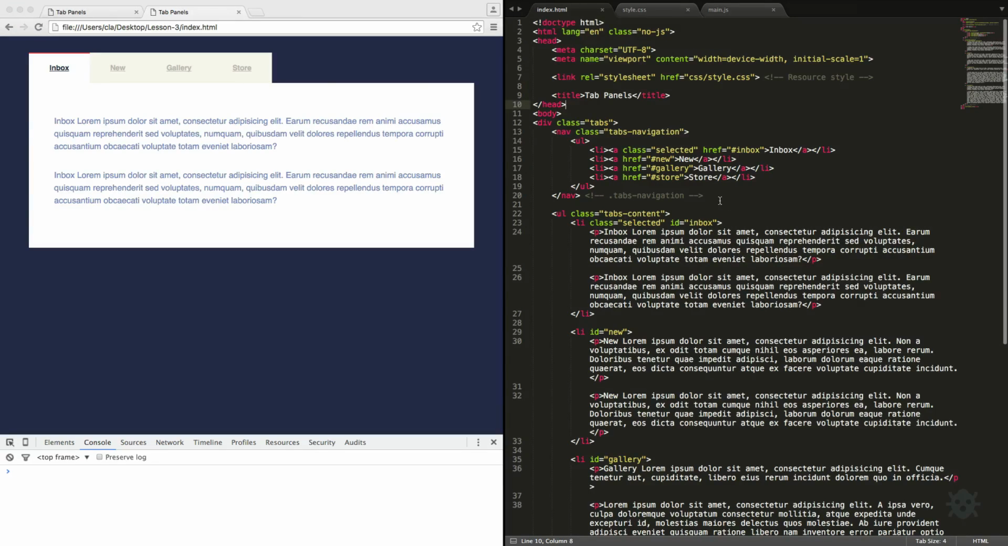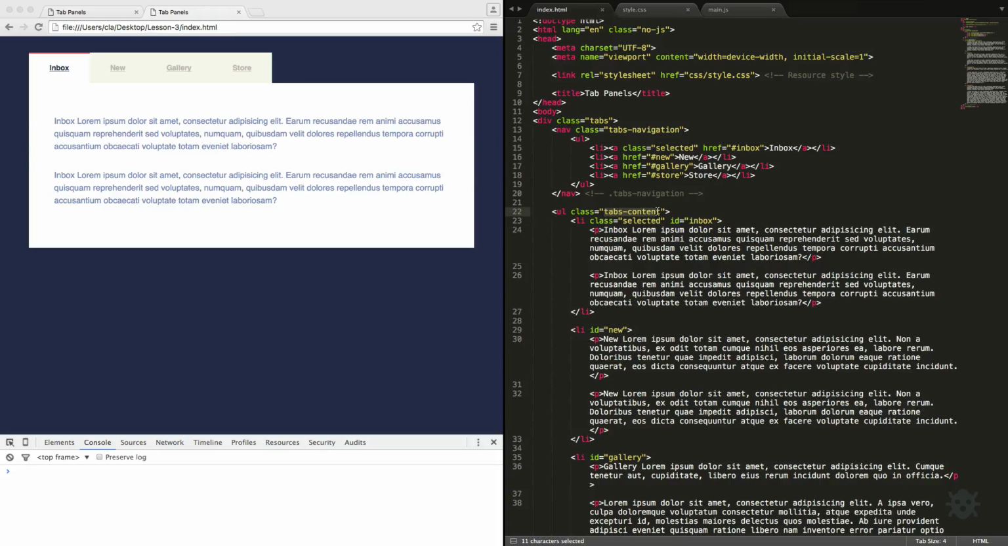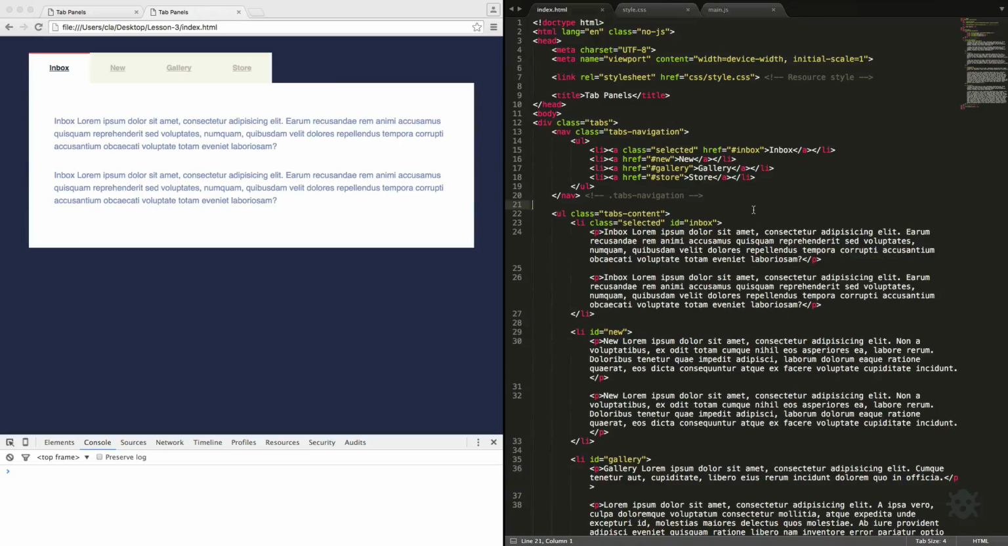This is the index.html file, and we have two main elements: a tabs navigation, which is the top navigation, and a tabs content for the content of the tabs. Note that each tab content, so each list item, has an ID equal to the href of the anchor tag in the top navigation, and this is something we are going to use in the JavaScript.